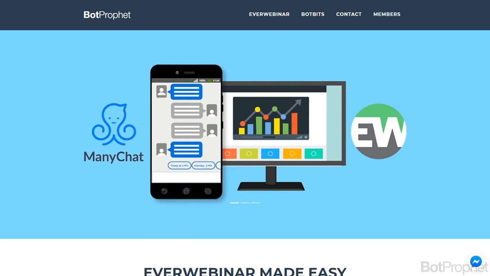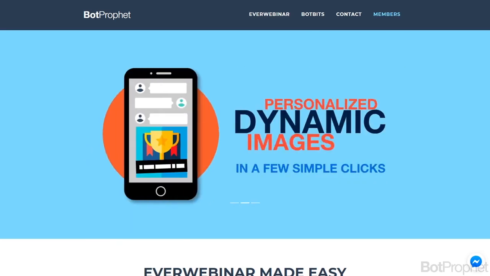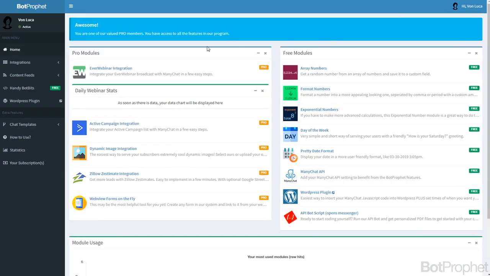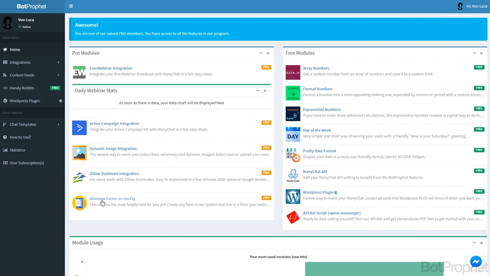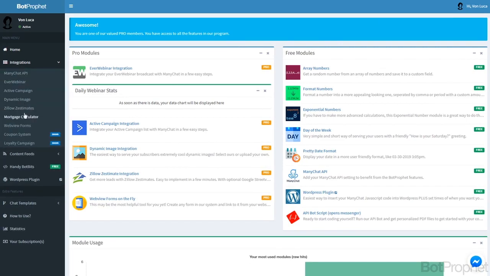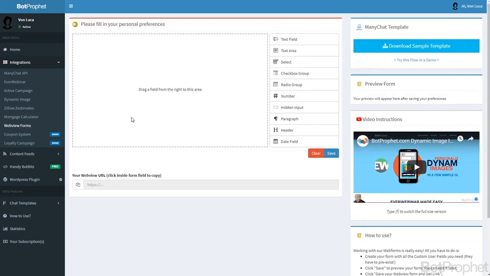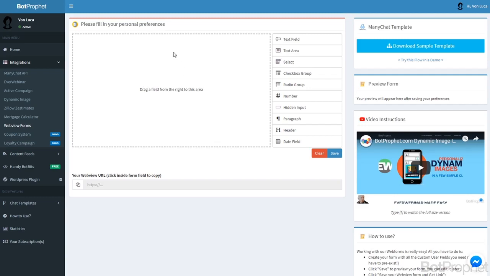So let's get started. First, you go to botprofit.com and you can log into the member area right here from the top, or if you don't have an account yet, you can log in or sign up here, which is free. When I click on it, I'll enter the member area, and as you can see at the bottom right here, there is the link for the web views, or you can check it on the left in the integrations tab and click Webview forms. The page you will be on then is the page right here, which is basically already the cool stuff.